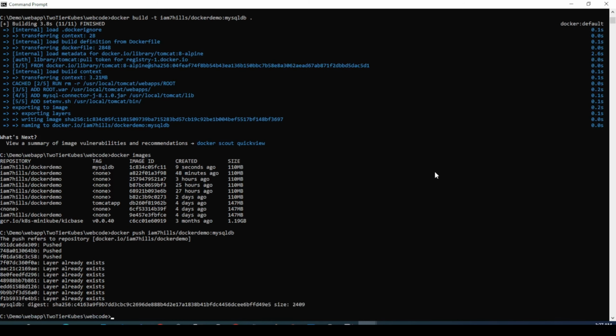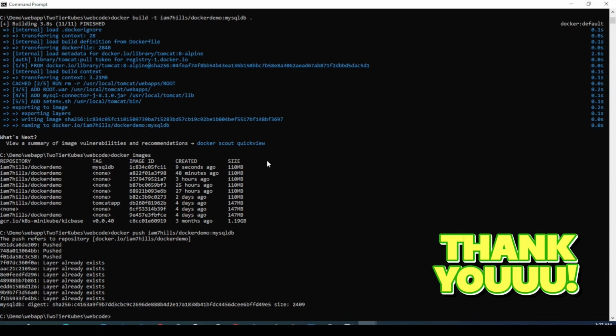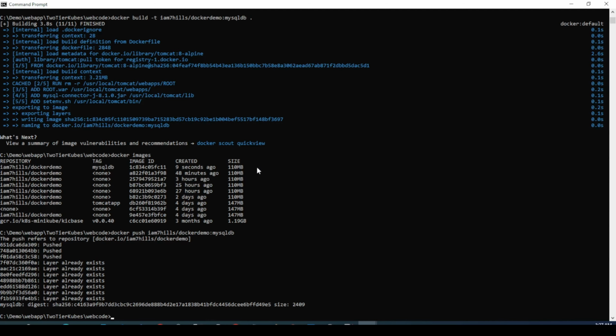Okay, so now we have compiled our code, created the Docker image, and pushed the Docker image to the Docker Hub. So now we have converted our existing web application that was running on my local machine into a Docker image. Let me show you how to deploy that image into my Kubernetes cluster.